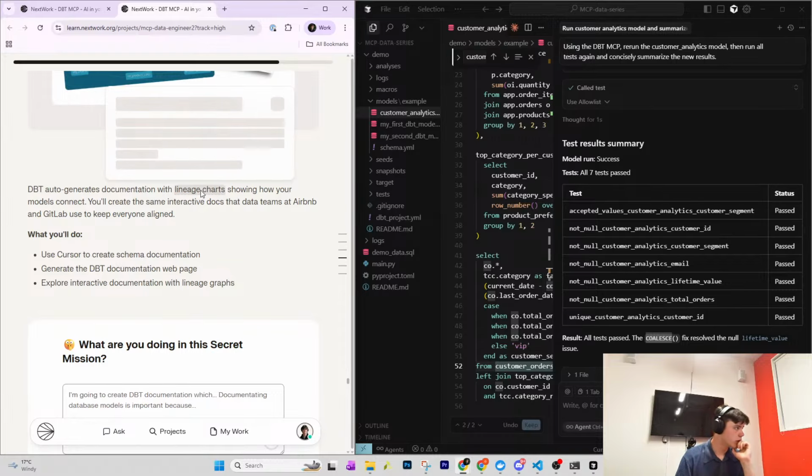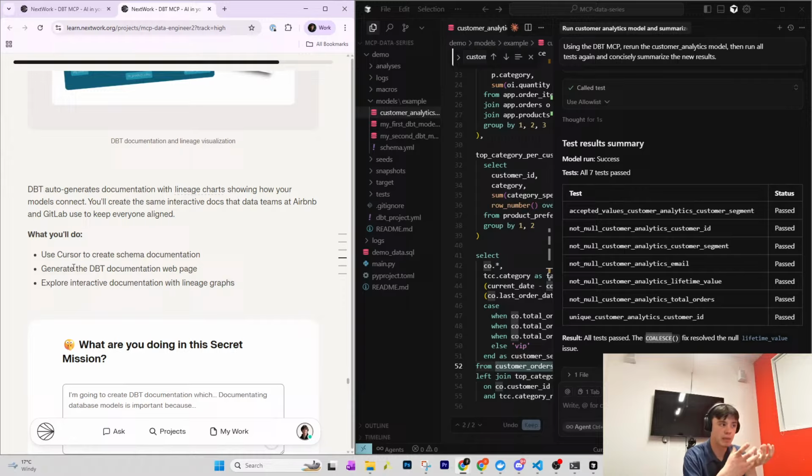What you'll do, so we're going to use Cursor to create schema documentation. So we're going to update the schema based on our customer analytics model we're using at the moment. Generate the DBT documentation and go onto the web page that will be running locally and explore the interactive documentation with lineage graphs.